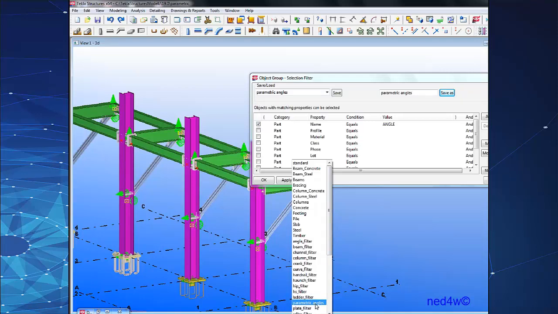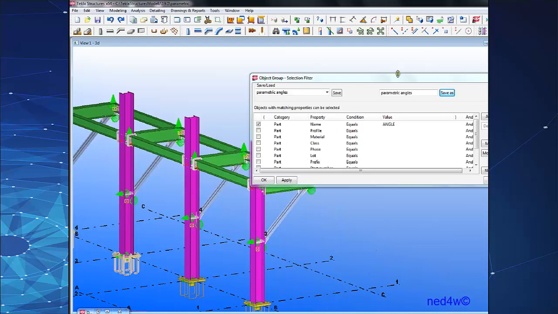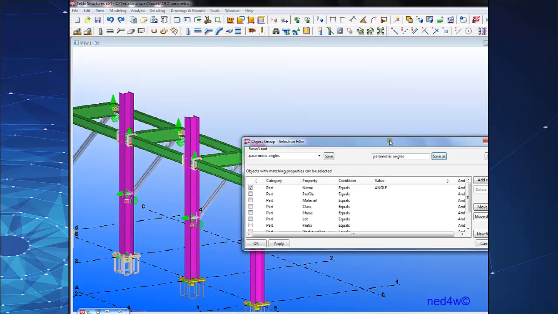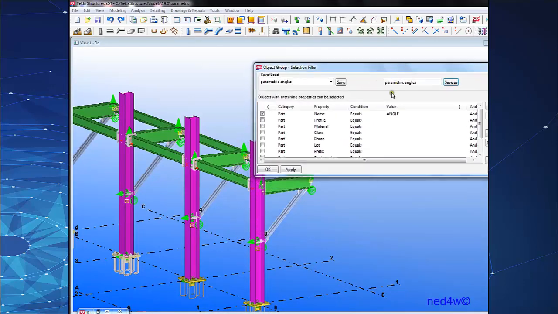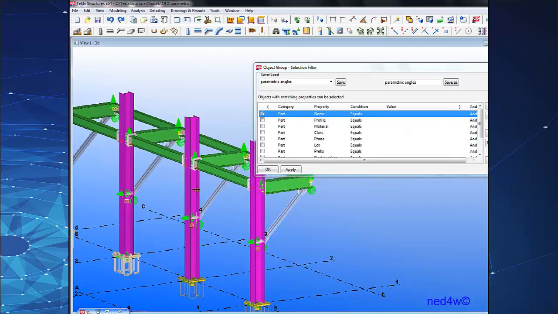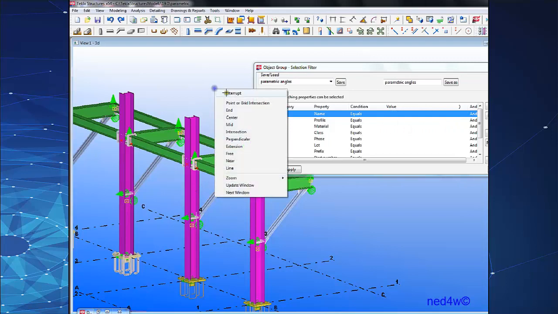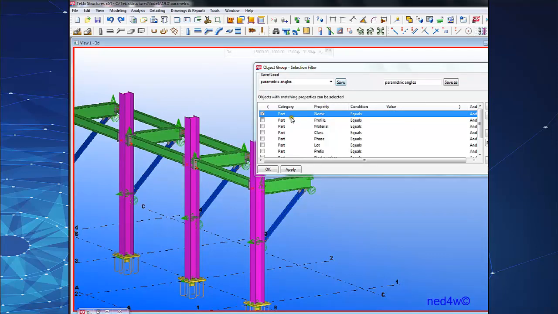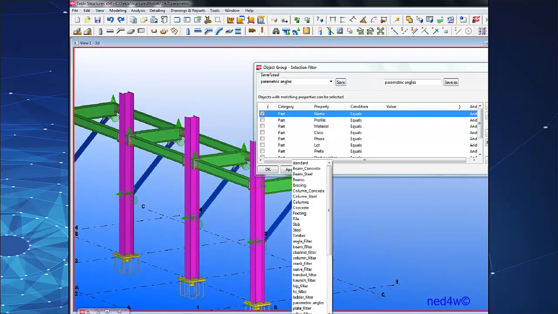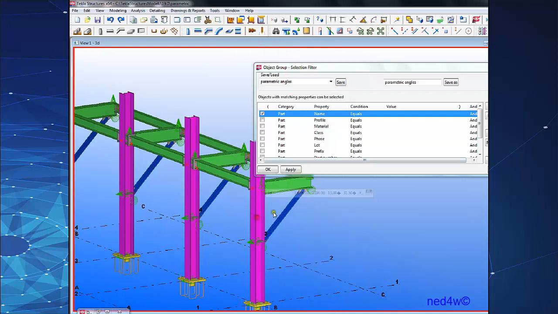You get it? Okay, now let's do the next one. If the part name is equals to, select from model, this one. Sorry, because this one needs to, okay.